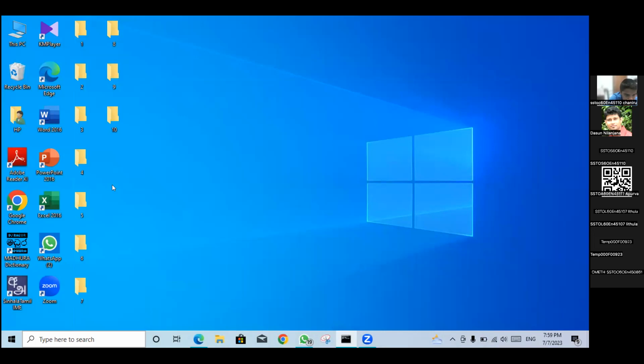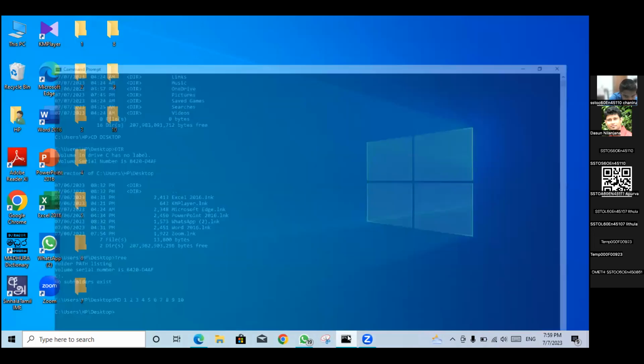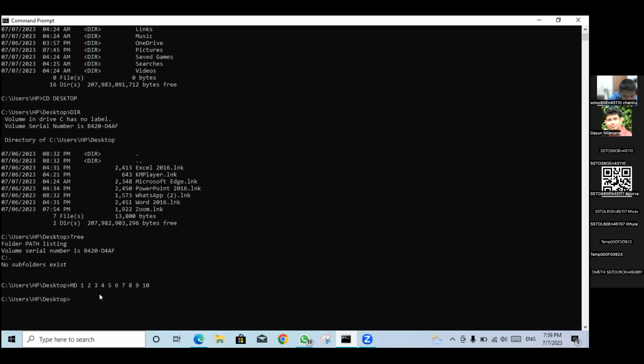So how to delete this? You can type RD. Let's delete it. Type RD, space, then the same folders. 1 space 2 space 3 space up to 10. Okay.